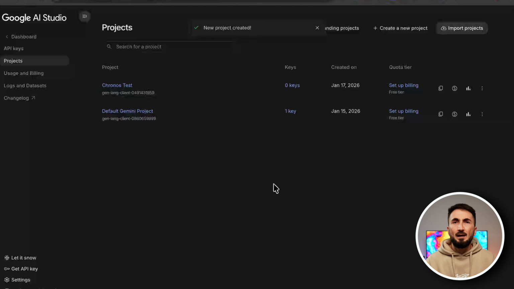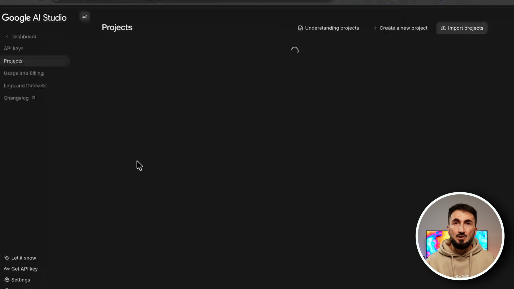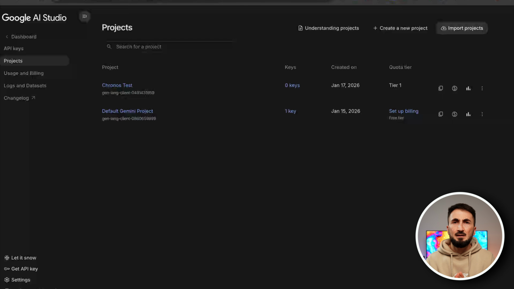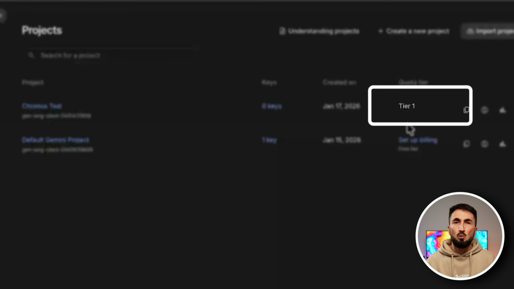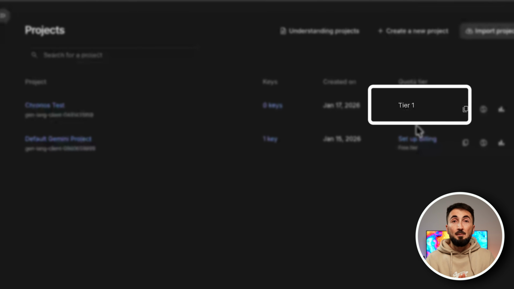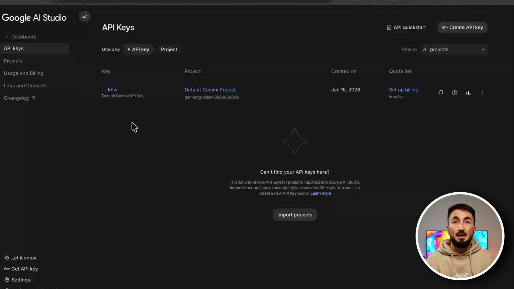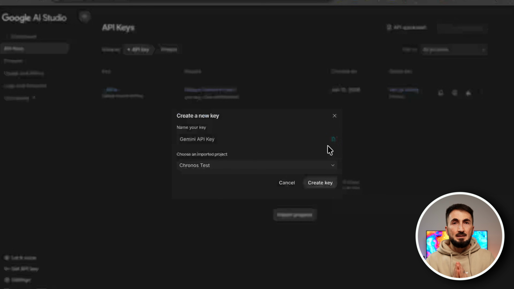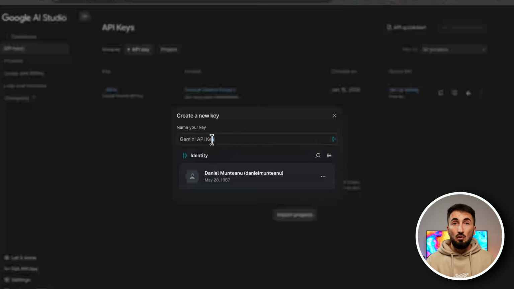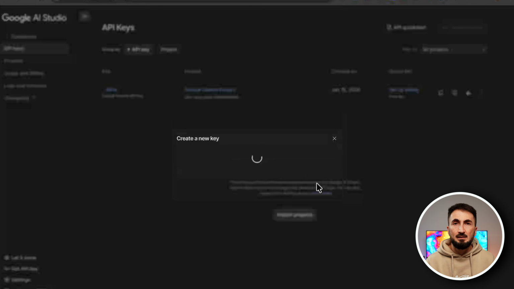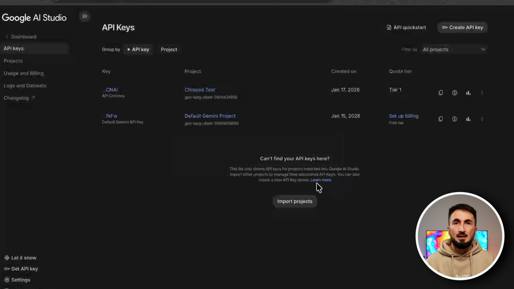After that, go back to AI Studio and refresh the page. You should now see an active tier status, like Tier 1, which confirms that billing is properly connected. Now you can create an API key, go back to the API keys section and click Create API key. Name it something simple, I'll use API Chronos, and make sure you assign it to the project you just created. Click Create Key and you'll see the key appear.